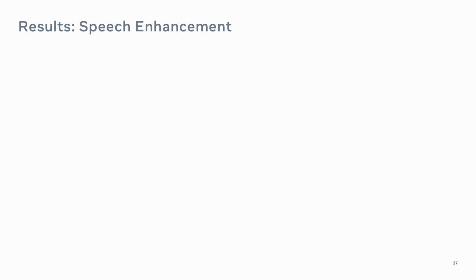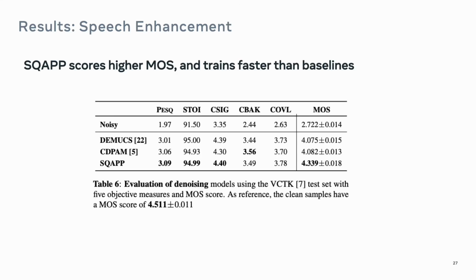In the previous slides, we talked about how well a metric correlates with MOS ratings, but here we'll talk about the differentiability aspect of SQAPP and show that adding it as a loss function in the Demucs speech enhancement denoiser improves subjective and objective scores as compared to our previous CDPAM work and the baseline Demucs ratings. It achieves this in a much shorter training time than the existing baselines, which shows the usefulness of SQAPP as an optimization criterion.